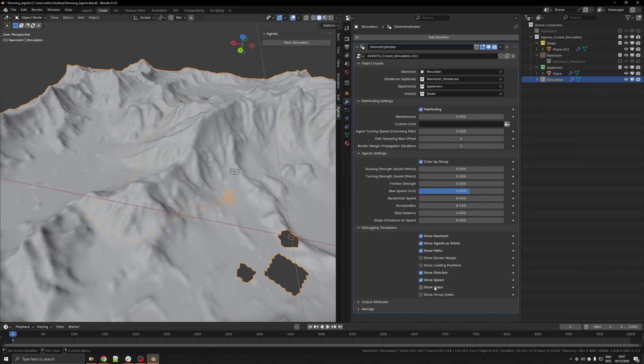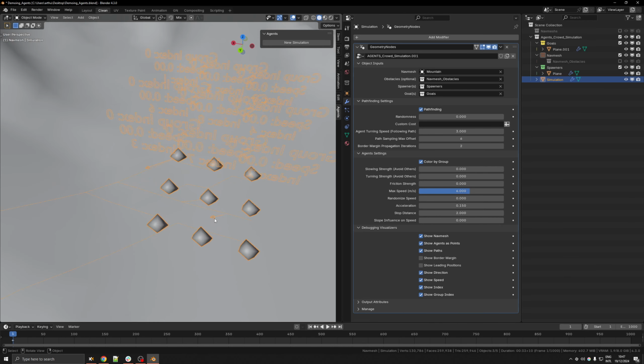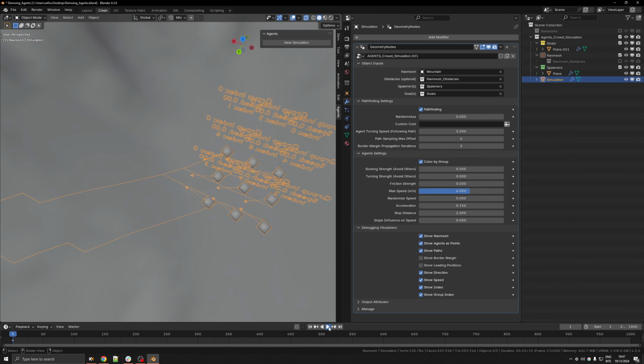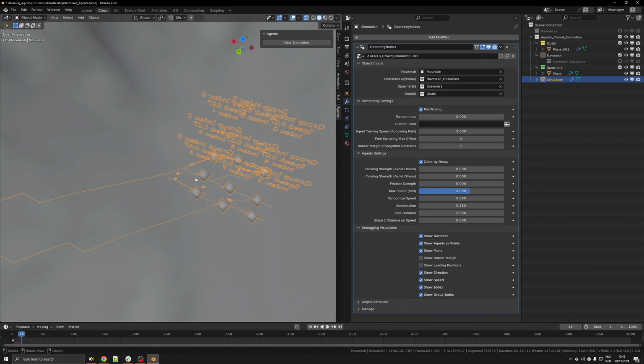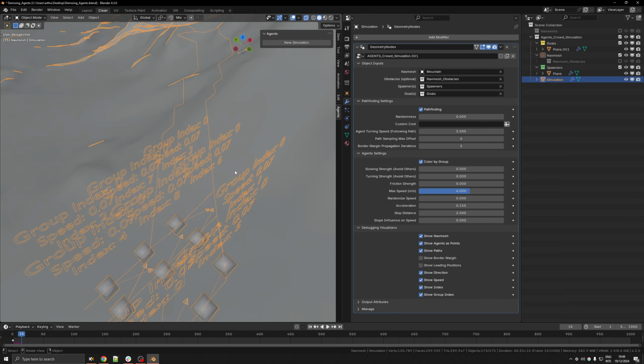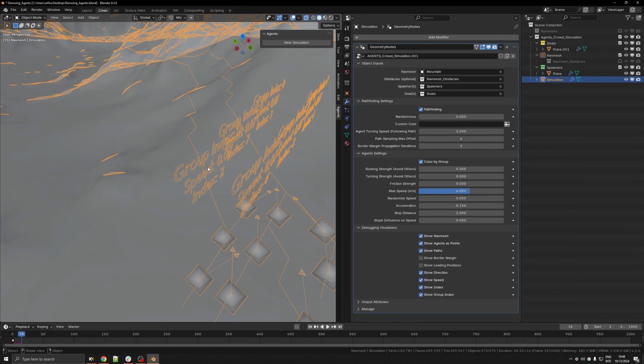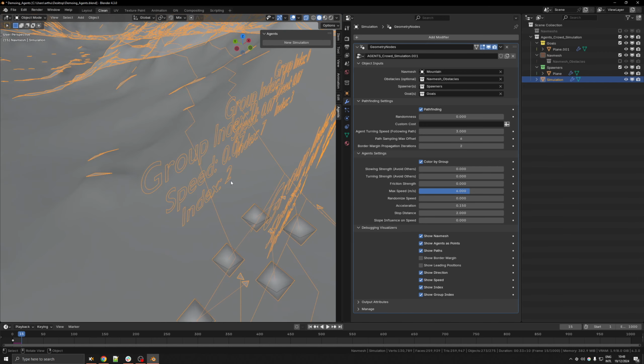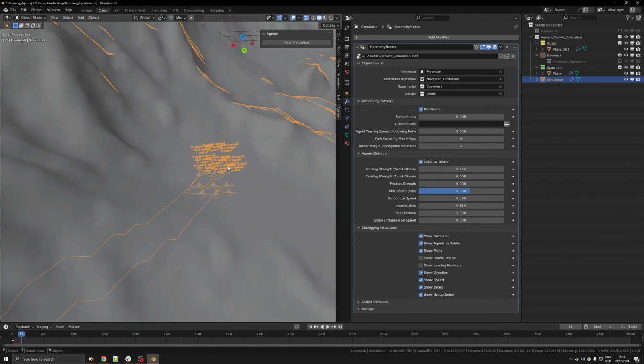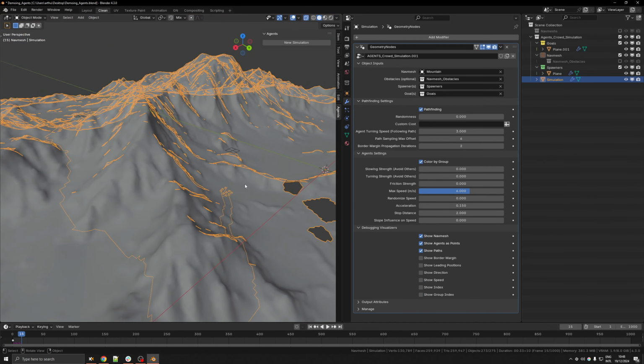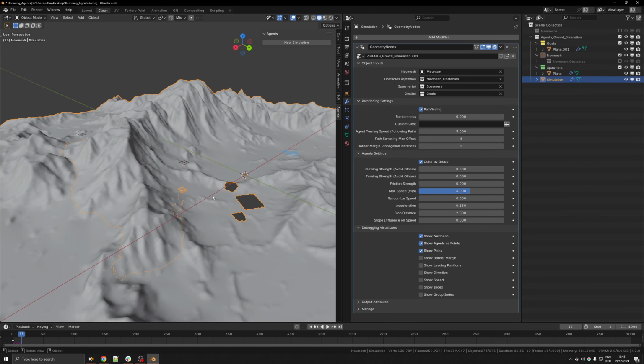Direction, speed index, group index. So direction is just showing the direction of the agents with a little arrow. Speed index and group index are just text on top of the agents showing their index, their speed, and their group index. And that's just for debugging, really. And that's it. That's the video. So now you should be able to use agents.